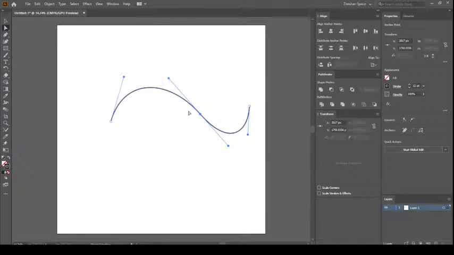On the left, the curve will be under. On the right, the curve will be on the top. So you can see the curve is here and the curve is here. This is how the direction works. If I move this, you can see the direction is changing. So on the left, the curve will be under. On the right, the curve will be on the top.